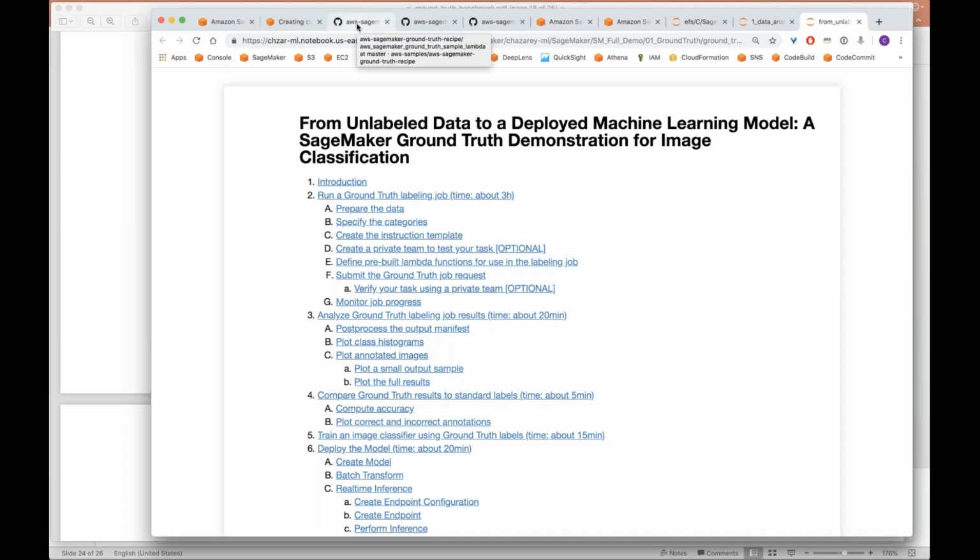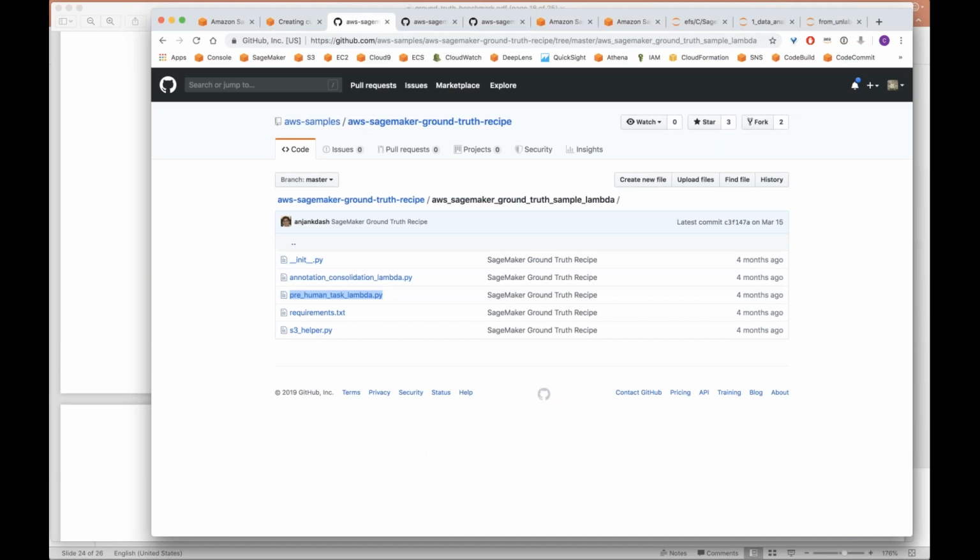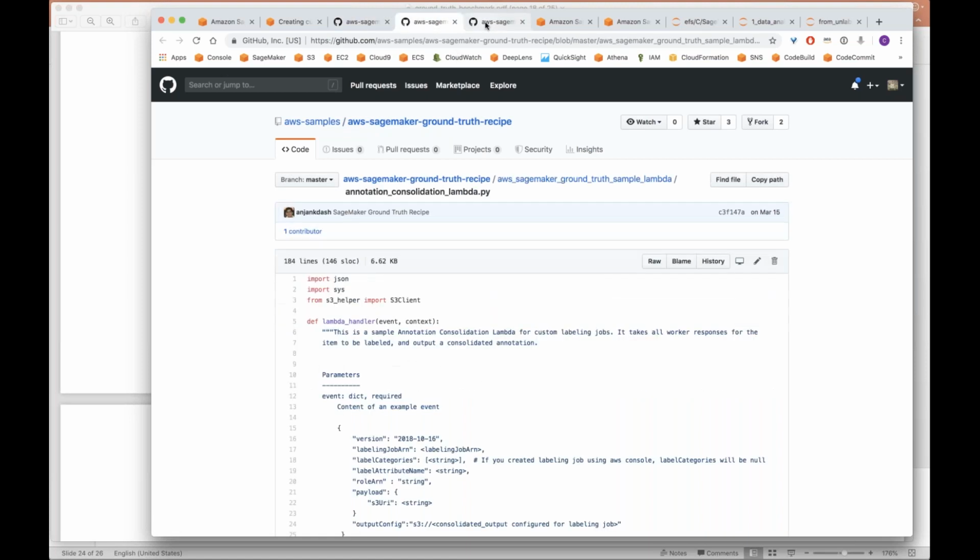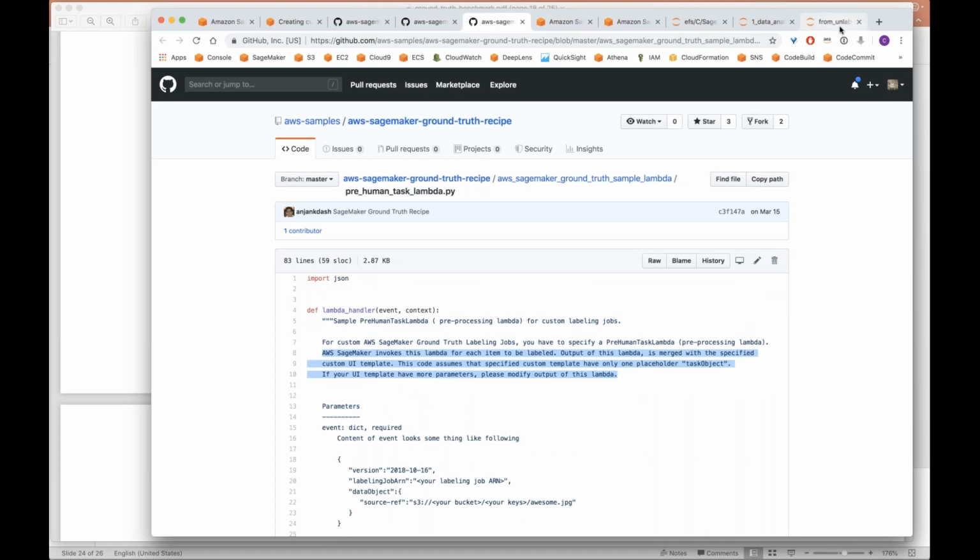One last thing. Those lambdas are available, and again, the blog goes into depth. The code is available here that you can check out and customize as per your requirements. I'll now hand it over to Sue and Chris for any questions if you're there.